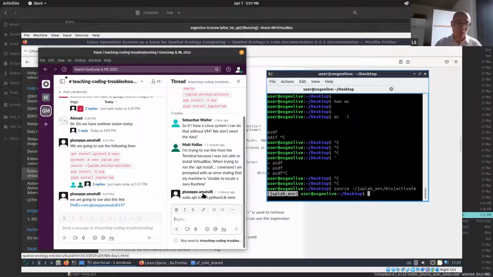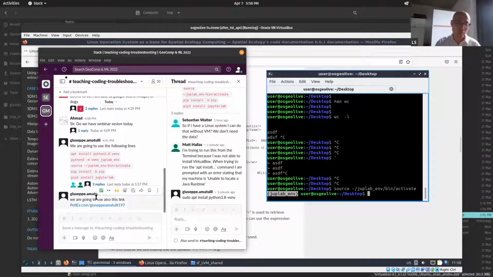All right. So now let's say you have sourced the environment correctly. You have activated it, seen by this particular symbol in front of your user at OSGeo Live. Now you are ready to install this Jupyter Lab environment.